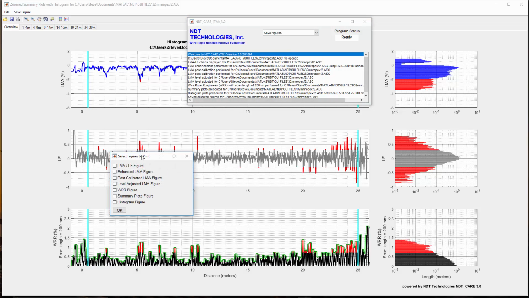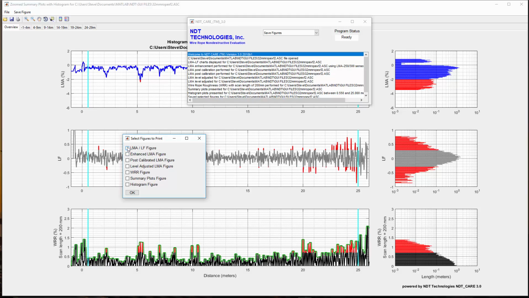A pop-up will appear where you can select the actual figures you wish to save. You could just select various ones as shown here, or you can select all of them. I'm going to select all of them. When you're done making your selection, you'll hit OK.